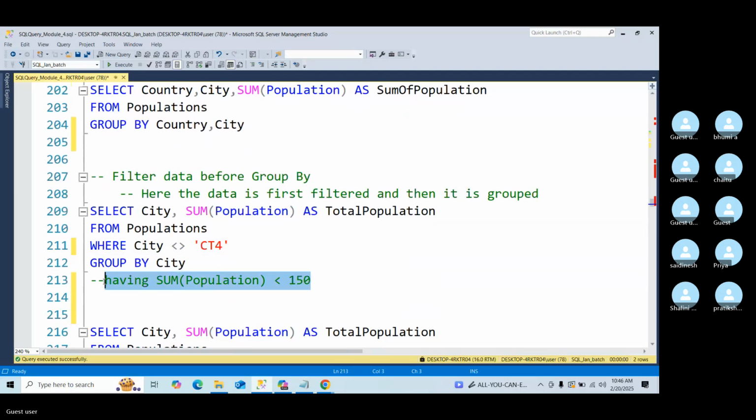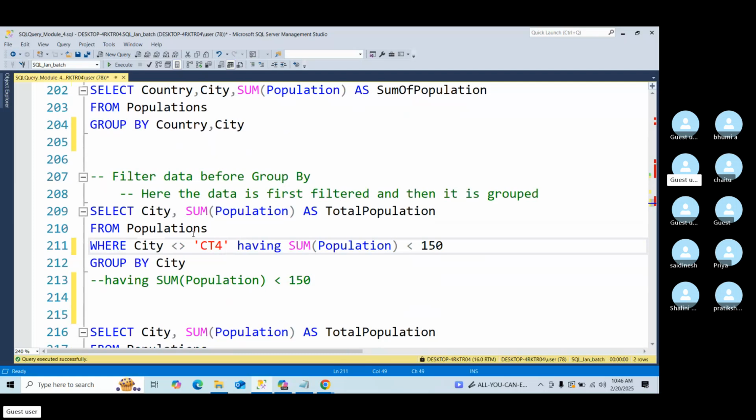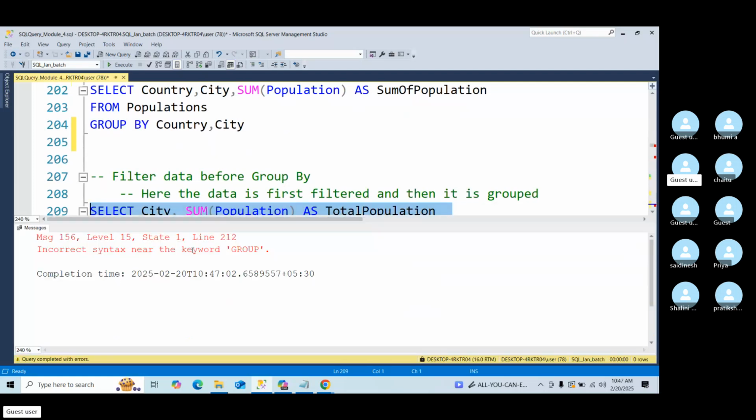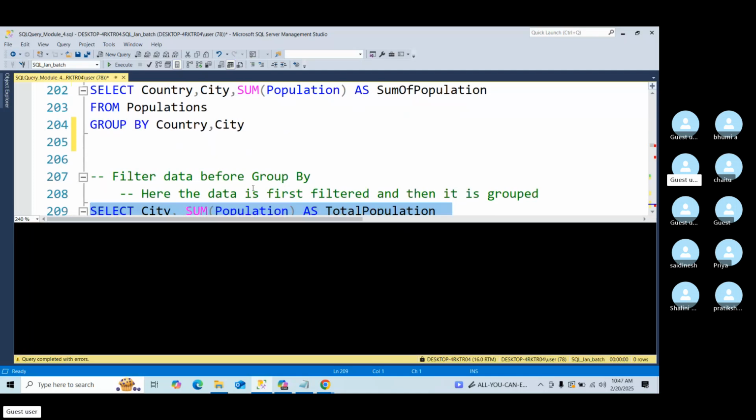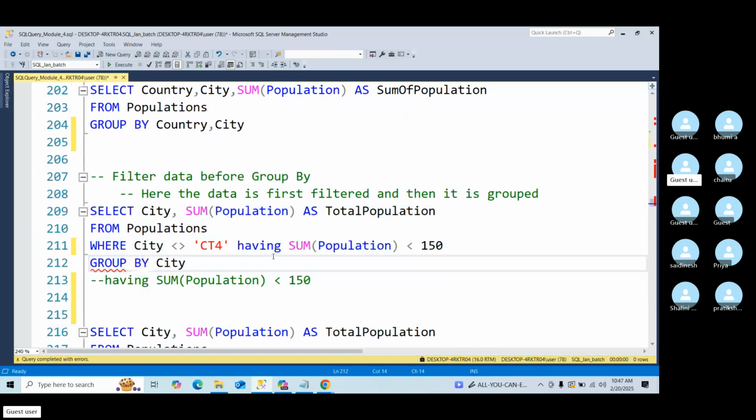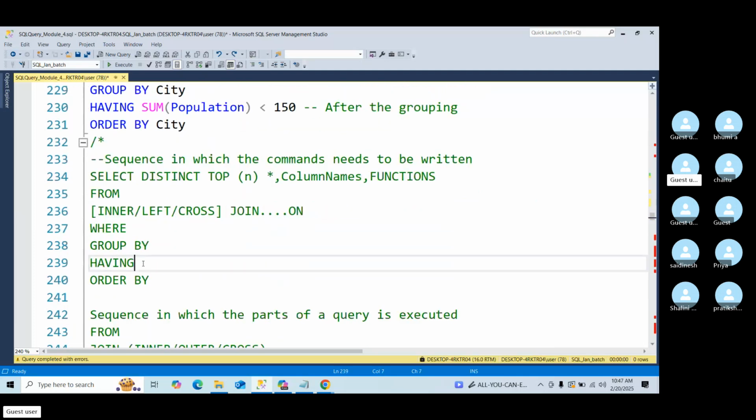Let's see. When I try to write having clause here and try to execute, you can see I got this error. It shows incorrect syntax near keyword group by. So having clause should come after the group by, and order by should come after the having.